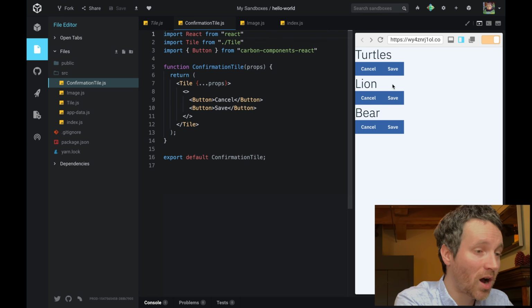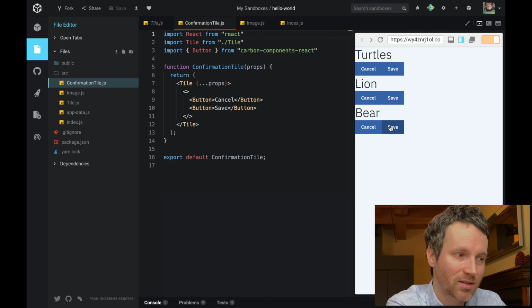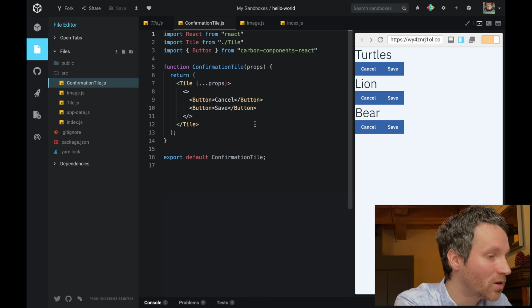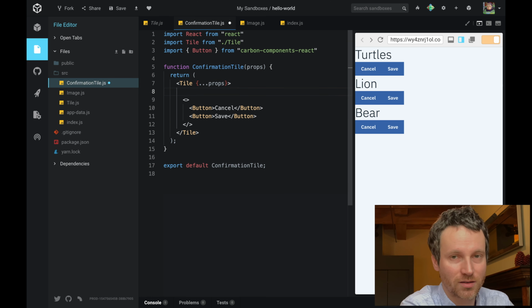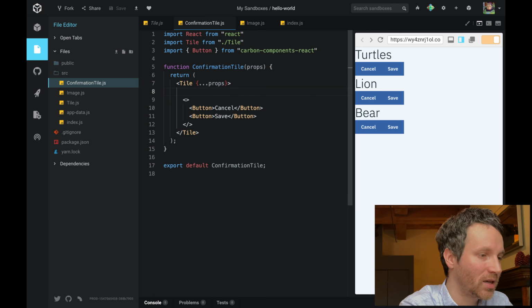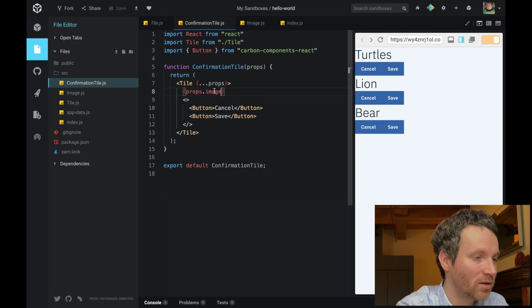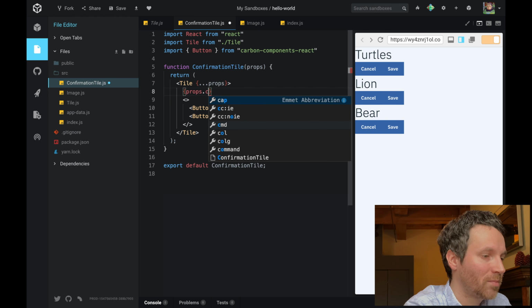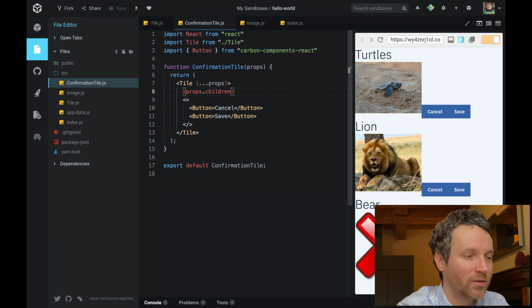Okay, so here it is. We got turtles, we got cancel and save, but then we're missing the images. Ouch. So what does that mean? I think that means because the confirmation here, we need to put the images back in here. So that would be, let's see, props.image. Is that what we want? No. Props.children. Ooh, yeah, there we go.